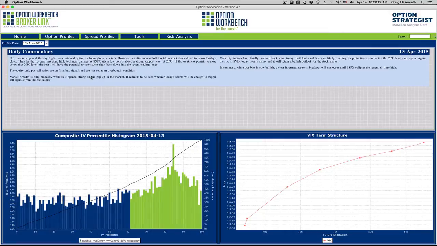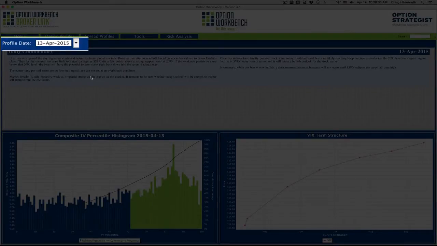A significant change in version 4.1 is the handling of the profile date. Just for review, the profile date is the date used to read the data from the strategy zone. When you open Option Workbench, it will choose the profile date based on the most recent data available on the strategy zone. This is generally the prior US trading day from the current date.